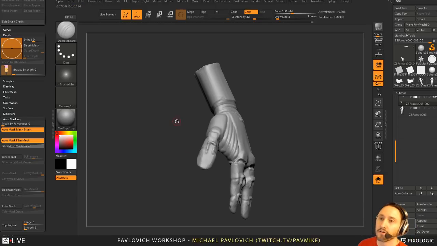Yeah, that's a good point. Pro4210 says it took him a while to figure out backface masking is set per brush, and it is a little bit confusing in here. Under auto masking, mask by polygroups is global, so when you have this on, it applies to every brush. However, everything in this area is per brush. So set it per brush and then save it, and every time you load up ZBrush, it'll be just how you like it.